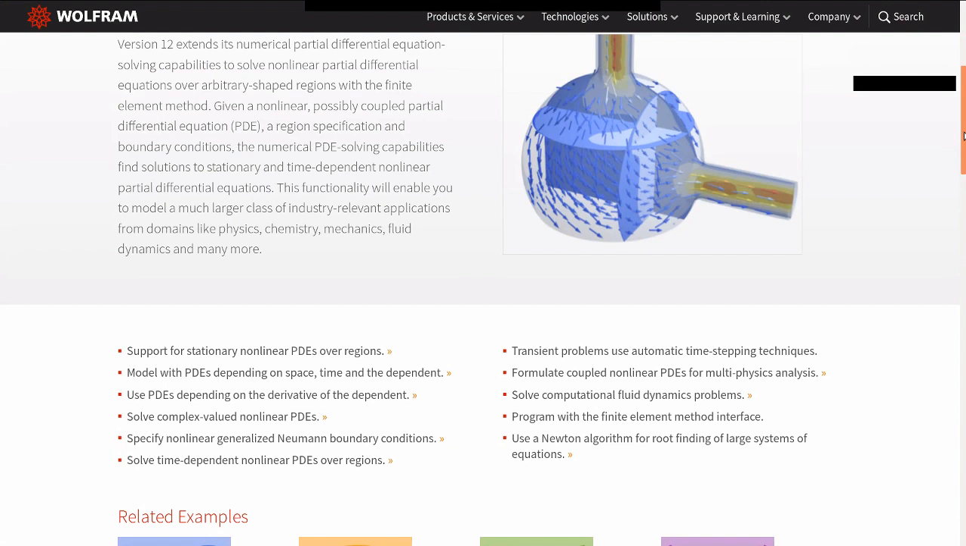You can formulate coupled nonlinear PDEs, so it's not restricted to a single PDE. You can have multiple nonlinear PDEs coupled together for multiphysics analysis, and that opens a whole slew of new domains that you can work with. For example, computational fluid dynamics problems are feasible now.